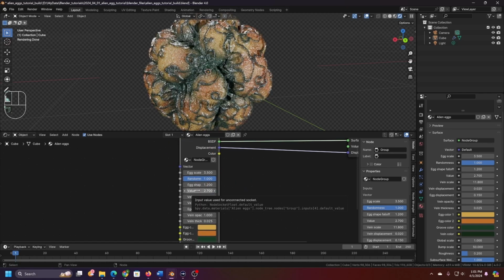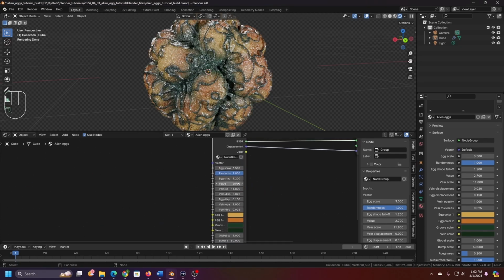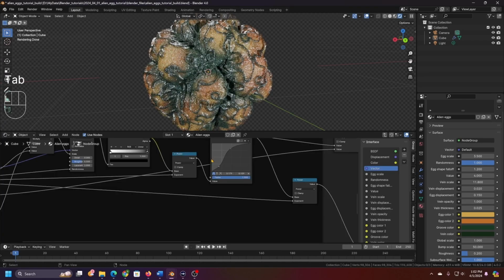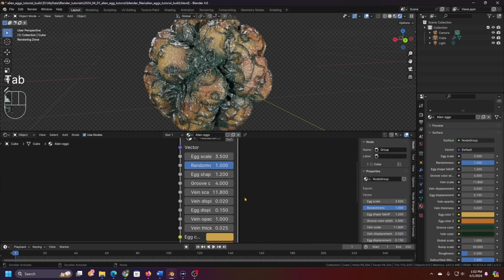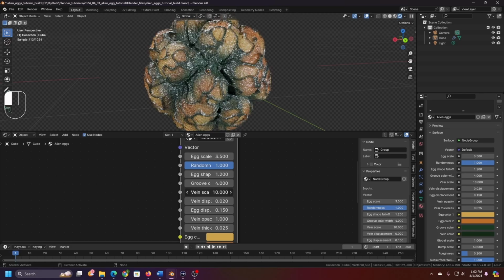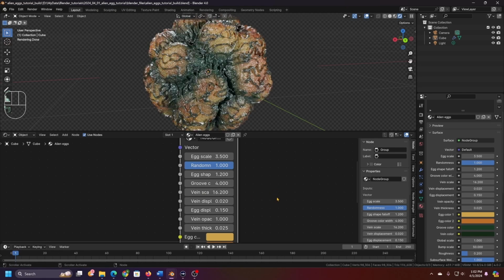Okay, we have this value node here. Let's see what that is. Okay, so that was the edge groove width. So I'm going to tab into this node group real quick and change the name of that value to the groove color width. Tab out. If we want to change the frequency of the pattern of the veins, we can change this vein scale parameter, so we can make it really high frequency or pretty low frequency. So I'll just set it to that for now.